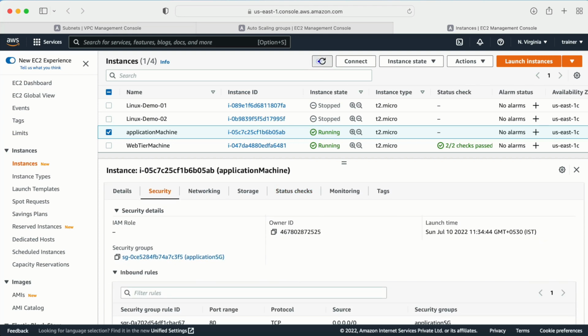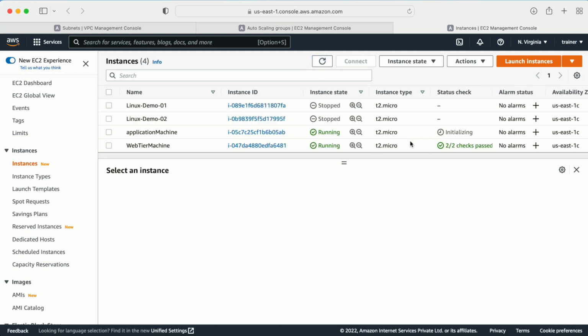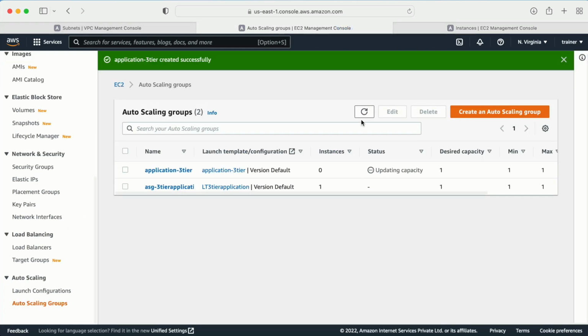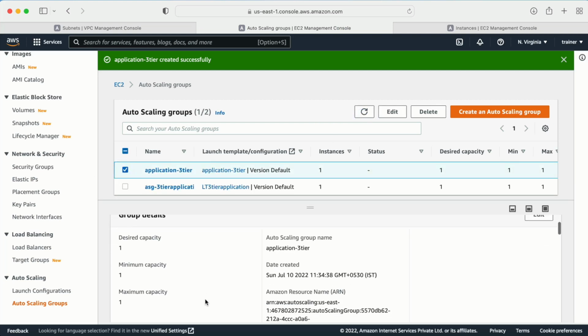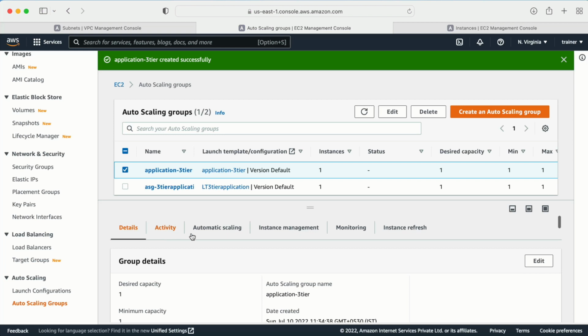great. So let me refresh this thing. It is still initializing. It is not going to take much time, but let me go to the autoscaling and let me refresh this one. Select this one. Again you can see the activities, instance management, instance refresh, everything you can see it here. So till this point we have created the autoscaling group, we have created the launch template. The last step of this video lab is we need to create a database.